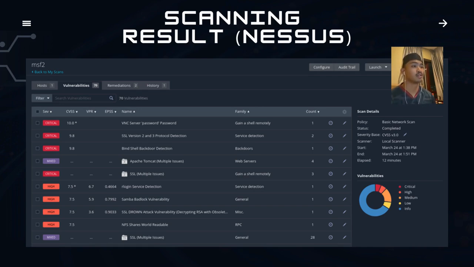As we can see on the right hand side, it shows the scan details like the policy used, status which is completed, severity base, scanner, start time and also end time, and the time elapsed for the scanning is 12 minutes. And also, as we can see, it shows all the severities from critical, high, medium, low, and also the infos.